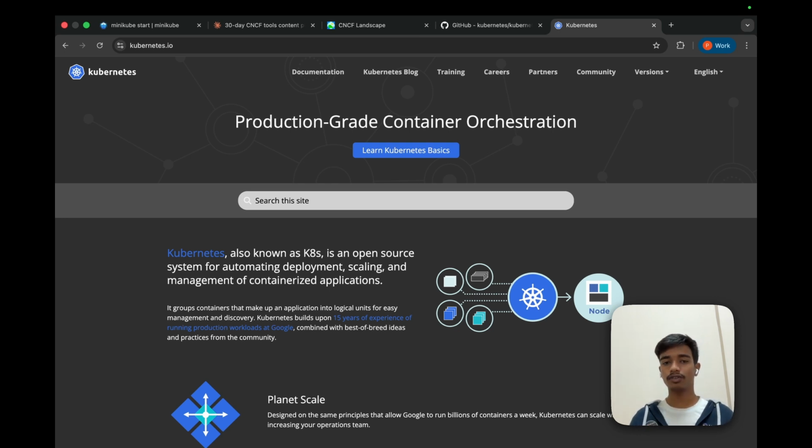So for that, engineers wrote custom scripts. Ops teams grew bigger, and systems became more fragile. Everyone was trying to solve the same problem in different ways, and the industry needed a standard solution. That standard became Kubernetes. So what exactly is Kubernetes?